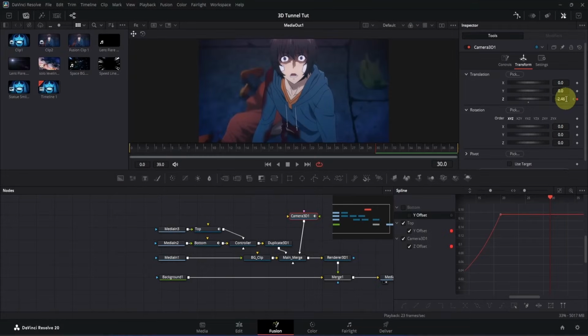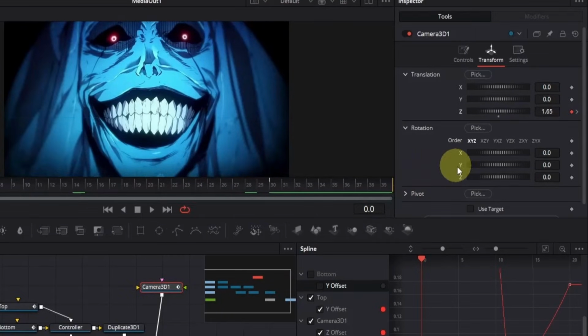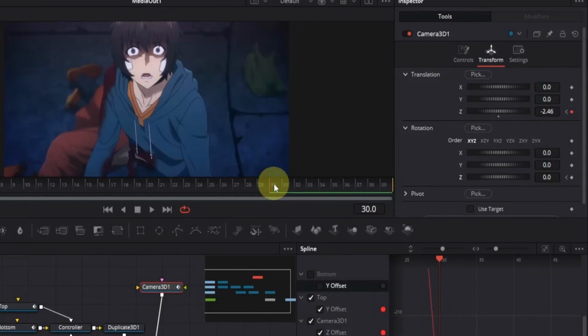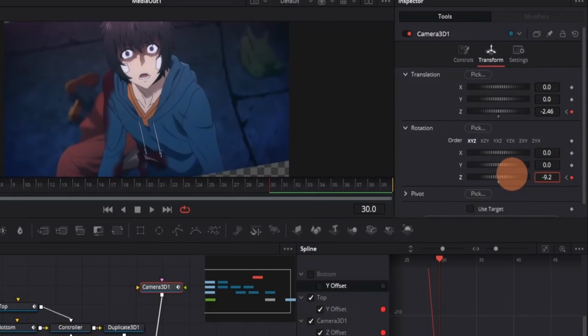Now to make it even more interesting, I'm going to add a rotation animation. So for that, simply go to frame 0, then go to the inspector and add a keyframe for the Z camera, then move to frame 30 and at this point, just click on the Z camera box and drag it to the left side. So let me just keep it at minus 10. I believe it's looking good.